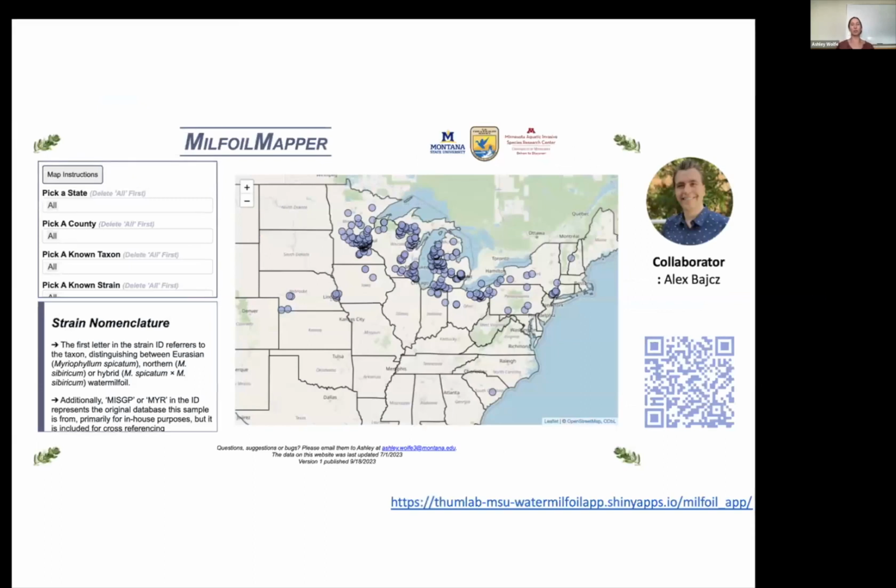So one tool that I built for us to help see what's in other lakes and see what's going on everywhere else is this Milfoil Mapper app. It shows every single strain of watermilfoil that we have ever characterized, and it's interactive. It's up to date as far as the beginning of this summer, so if you've sent in samples recently, it might not be up there.